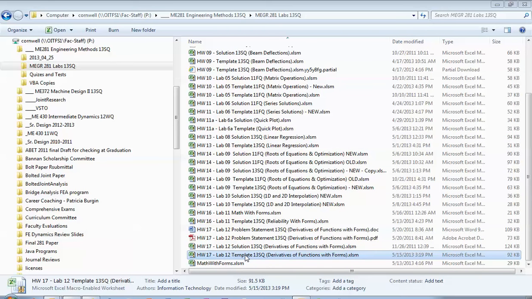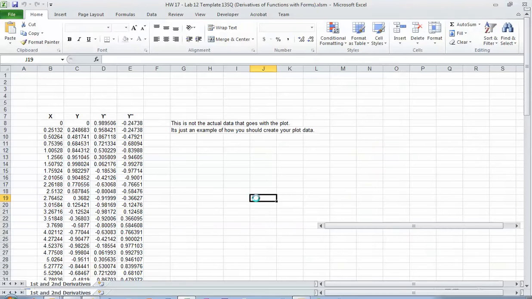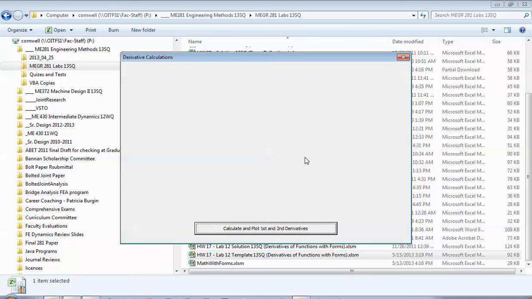Okay. Now come down and open Excel, the template. And you see what you get now, the difference? There's no Excel in the background. It's just the form itself. Excel is running, you just can't see it.